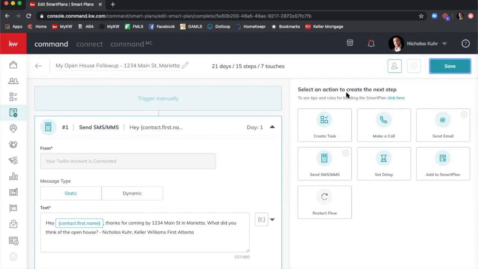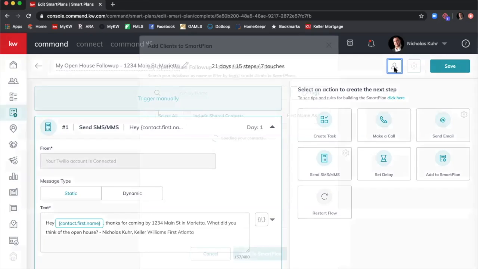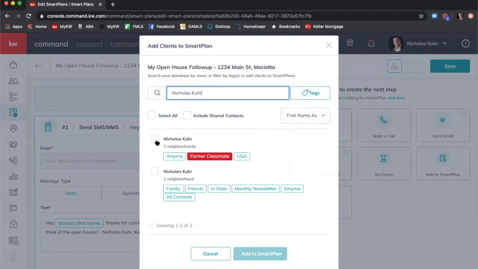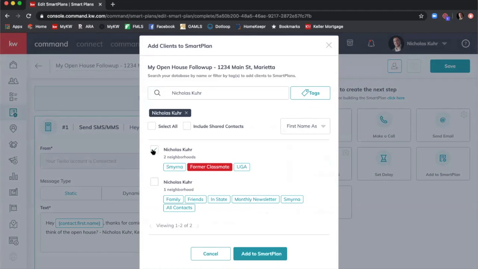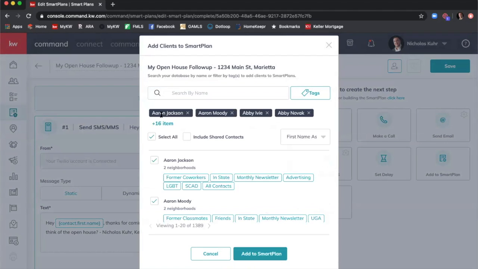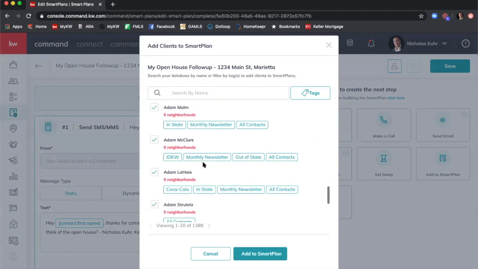If you want to add contacts directly from the screen, you can. And to do that, click on this icon here with a person and a plus sign. So click on that, and you can search by name. So I could search for myself. Perfect. There we go. I could add myself. Or you could select all, so all the people that are listed on the screen.